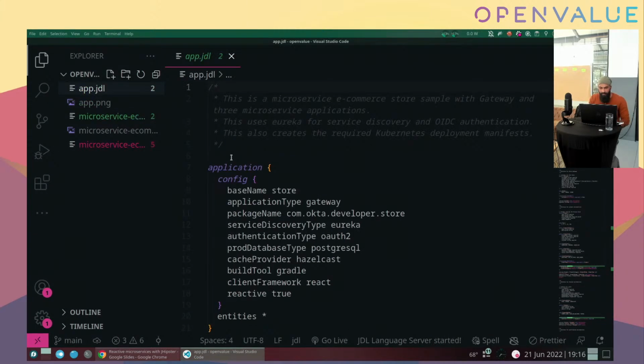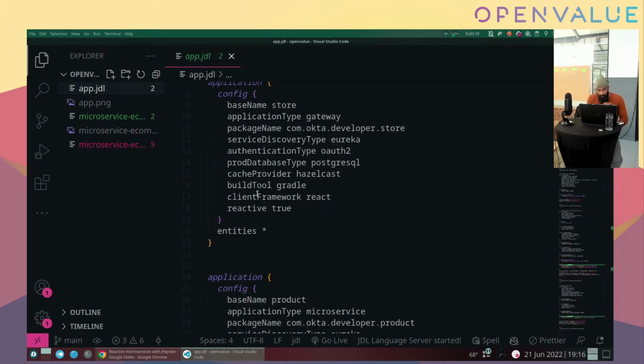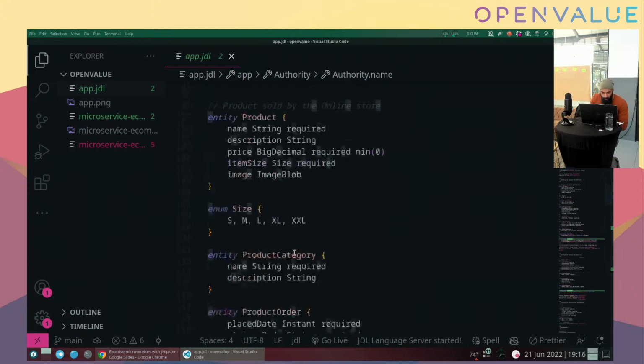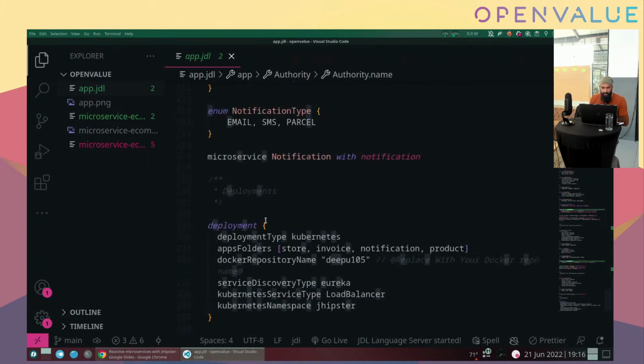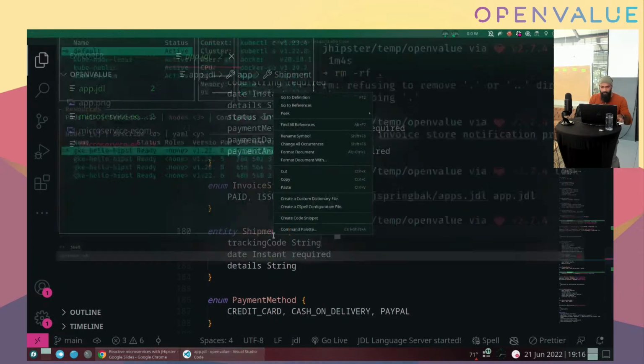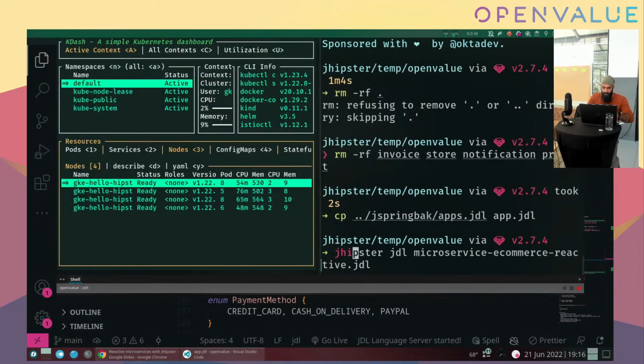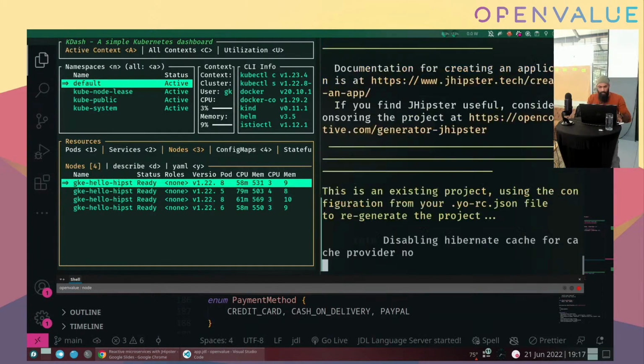Yeah, sorry, this was the right file because the other one was using Istio. So this one, pretty much the same thing. The only additional thing is this keyword here, which says reactive true. That's the only difference, and probably some difference in the deployment part. So I'm going to run it again. jhipster jdl app.jdl. Sorry about that.